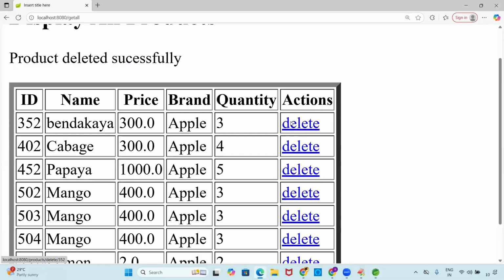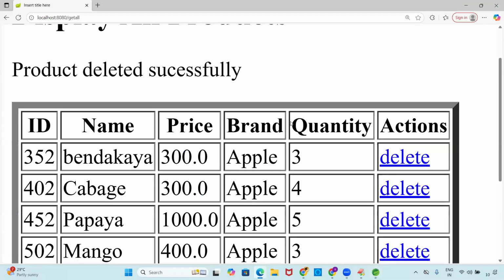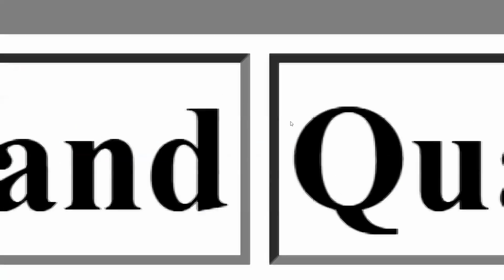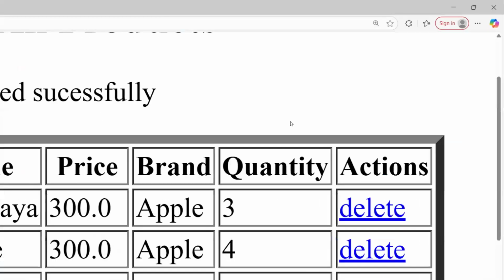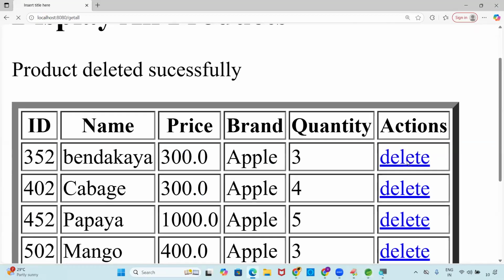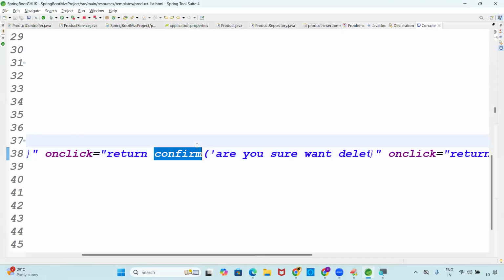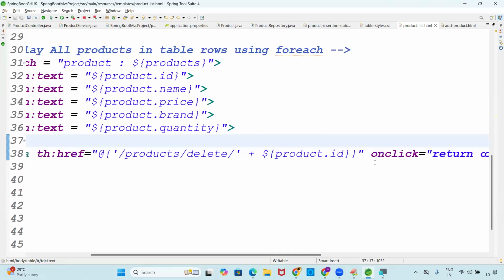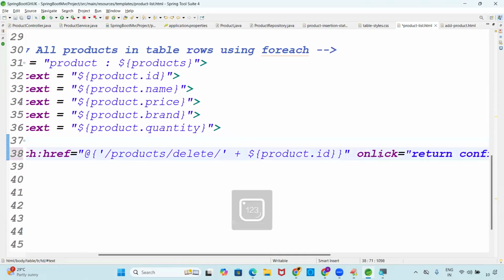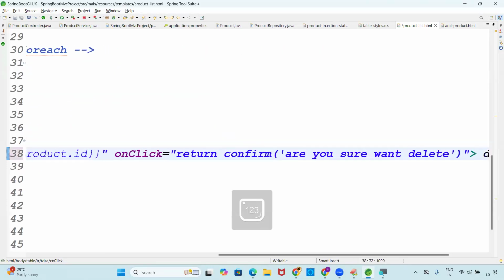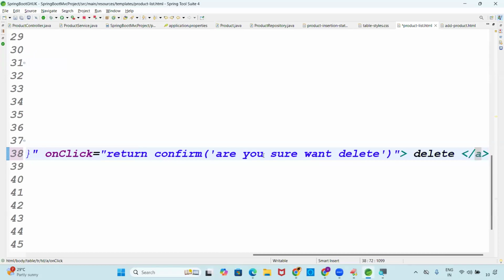You write a confirm function, then you can go for the delete option. If you click on the delete button, then it's asking the message. Once asked, it's gone. On click, return confirm: are you sure you want to delete?